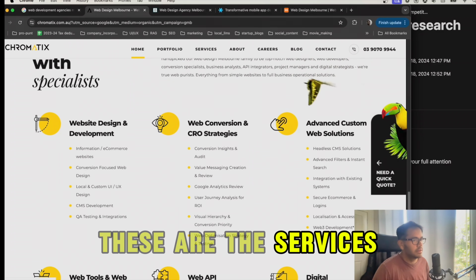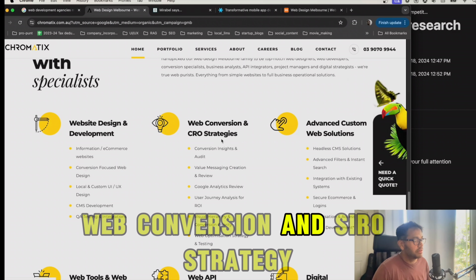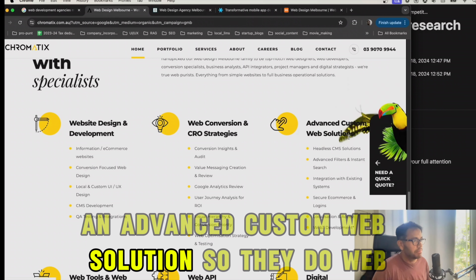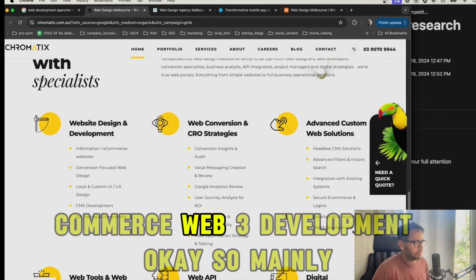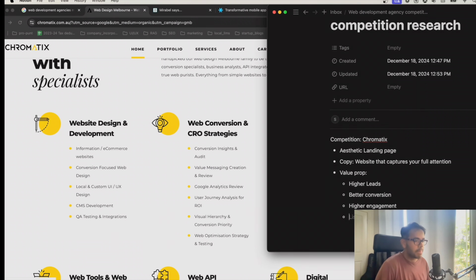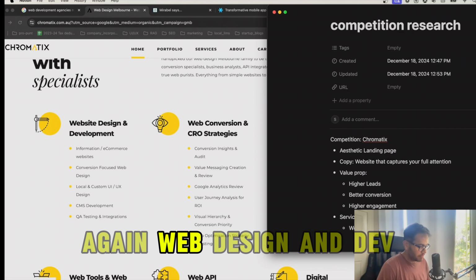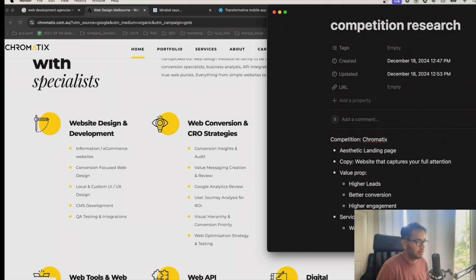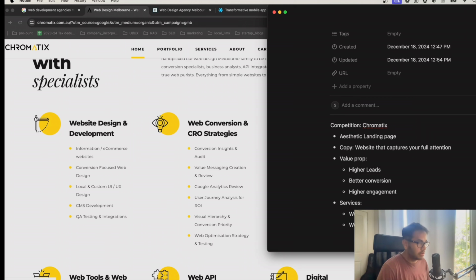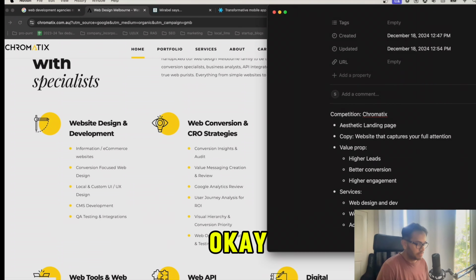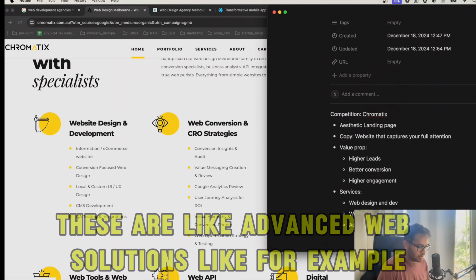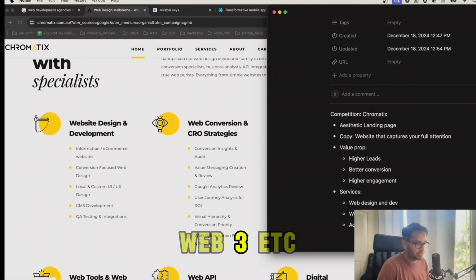These are the services: website design and development, web conversion and CRO strategy, and advanced custom web solutions. They do integration with existing systems, secure e-commerce, Web3 development. So majorly, the services are again web design and dev, web conversion strategies, and the third one is advanced custom web solutions, for example Web3, etc.